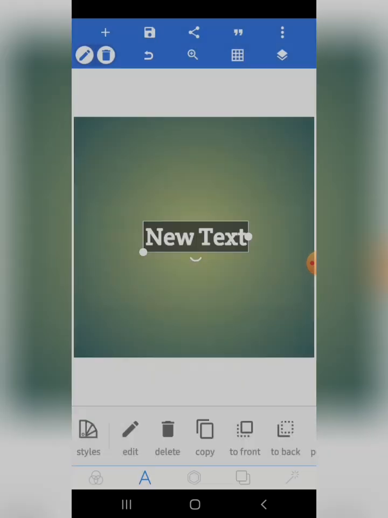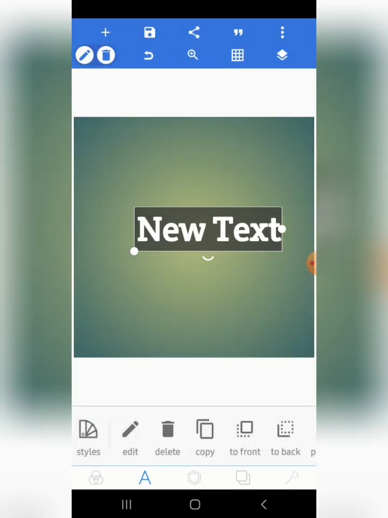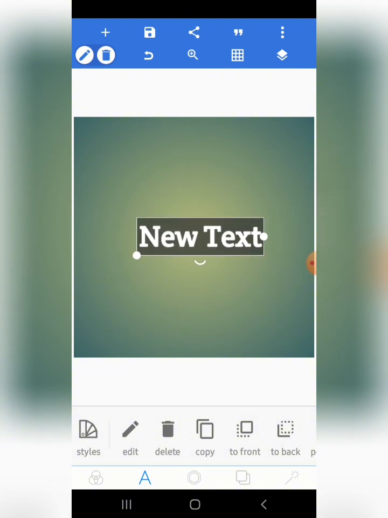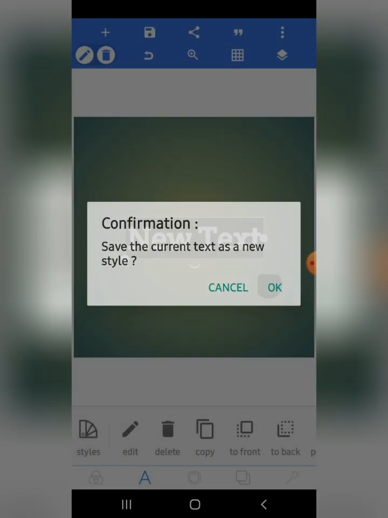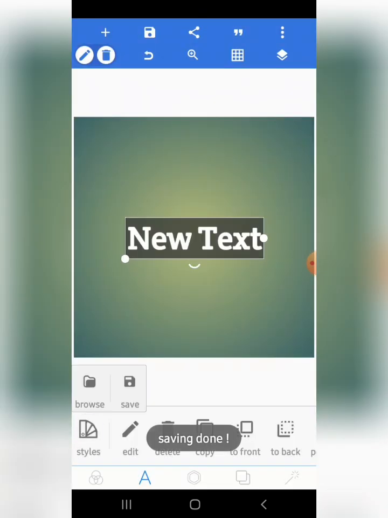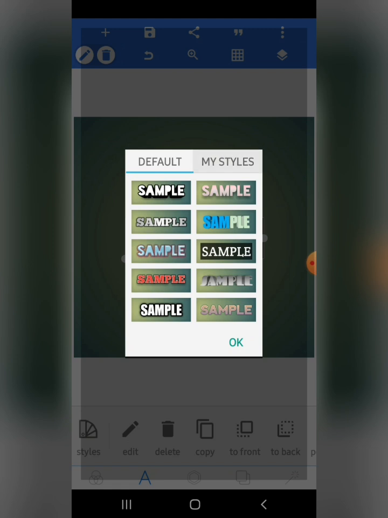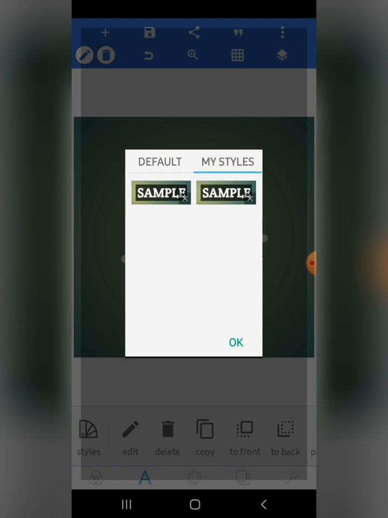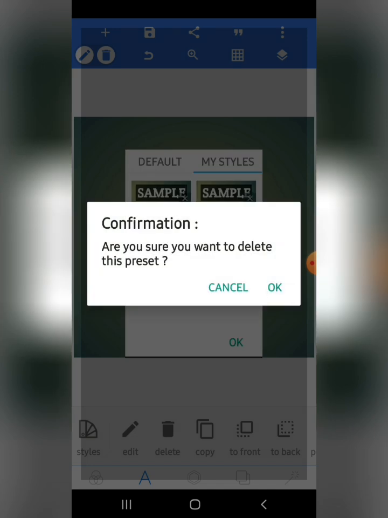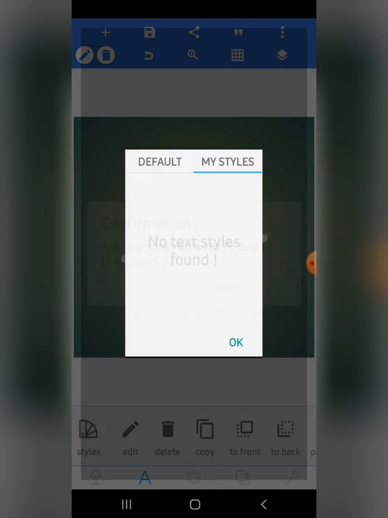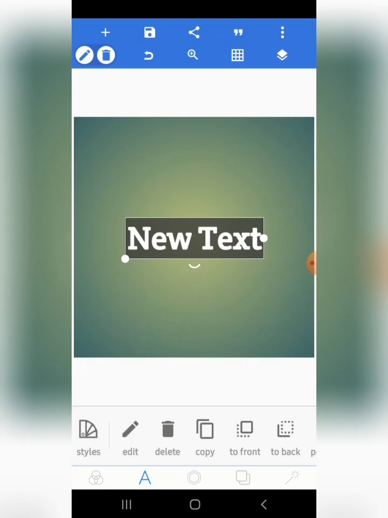After editing the text, you want to save it so that you can revisit it next time. You can go here and do your save. It has saved. So when you go here, you see your default, see my styles. Look at those ones that I saved here. They've all appeared here. So I'm deleting them. It's just to show you.